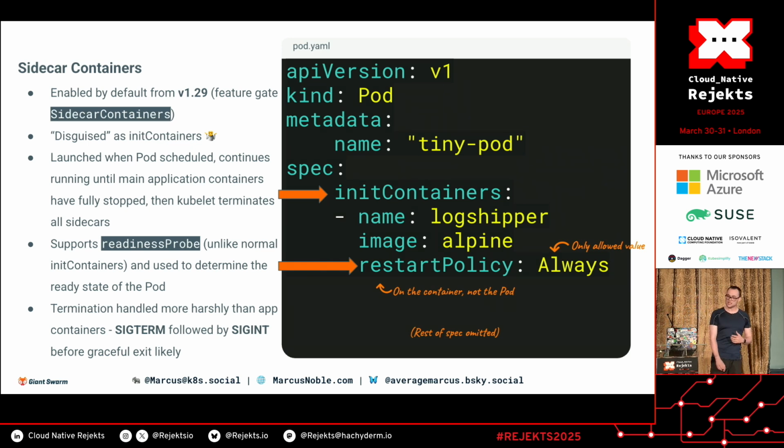What's weird about these is they are disguised, as I like to call it, as init containers. The way you create a sidecar container is you define it as an init container, and you set the restart policy property to always. And that is the only value that can be on that property: always. This is not to be confused with restart policy at the pod level. Now, if you set restart policy always on your init container, it will start as your pod is launched, right at the very beginning, along with all other init containers.